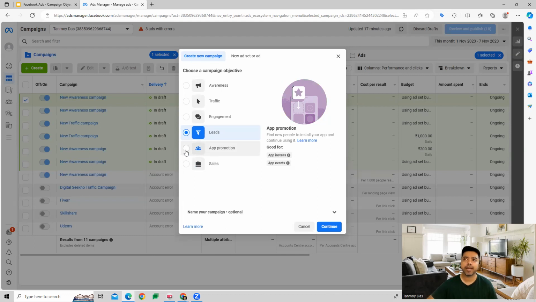Also, the other part of the campaign objective is going to be app promotion, which is primarily focusing on driving a lot of app installs and app events. So we can target people to convince them to click on our ads and go to Google Play Store or iOS App Store, and they can install our apps. With this campaign, we can drive a lot of app installs plus app events, which can be different types of in-app purchases or other actions inside the app. So for that also we can run campaigns and try to achieve those objectives.